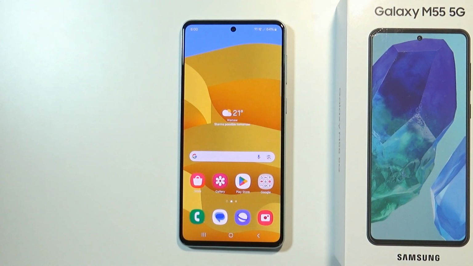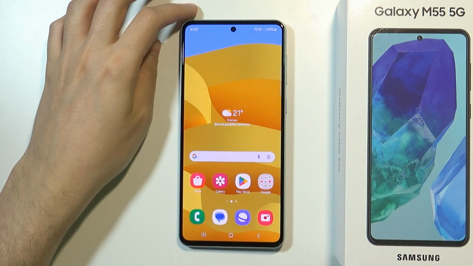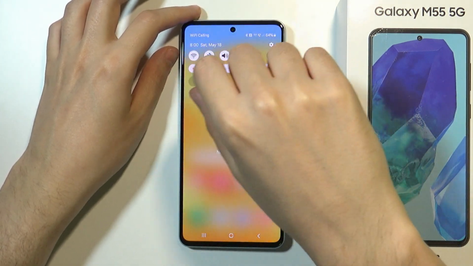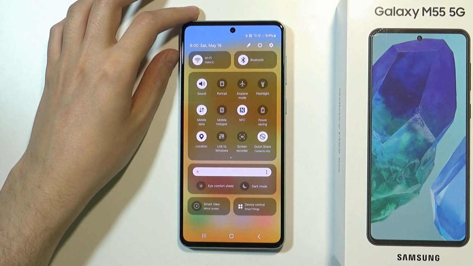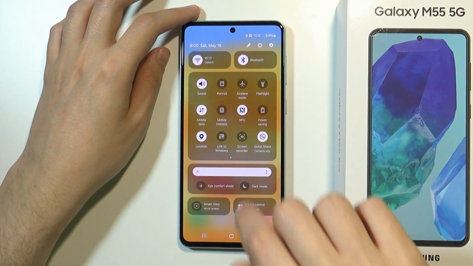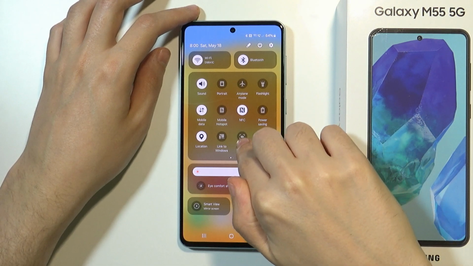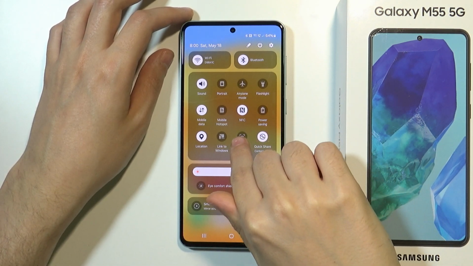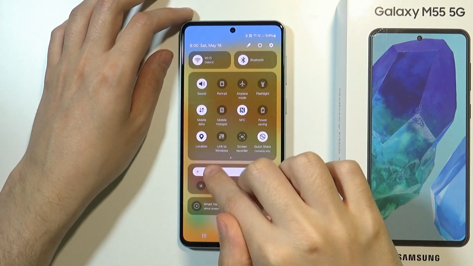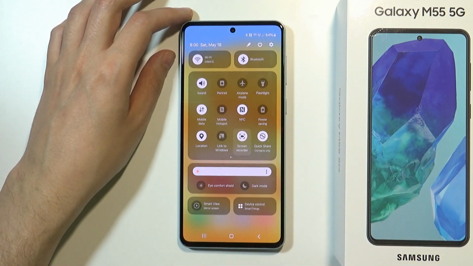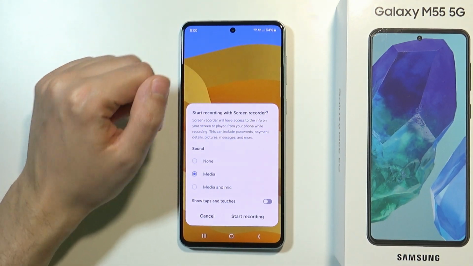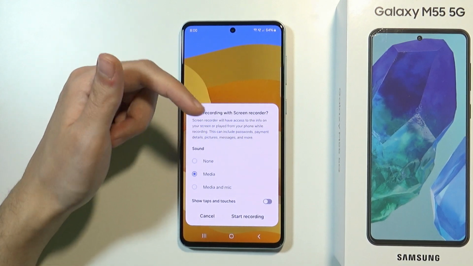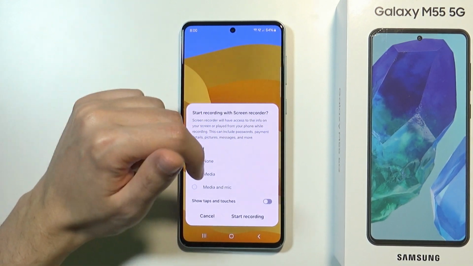Hello, in this video I'm gonna show you how we can record the screen on the Samsung Galaxy M55 5G. In order to find the screen recorder, we need to go to the quick access, so swipe twice from the top to the bottom like so. And then over here somewhere you should find the screen recorder button. In my case it is located in this place, and in order to start recording the screen we need to press on this button.